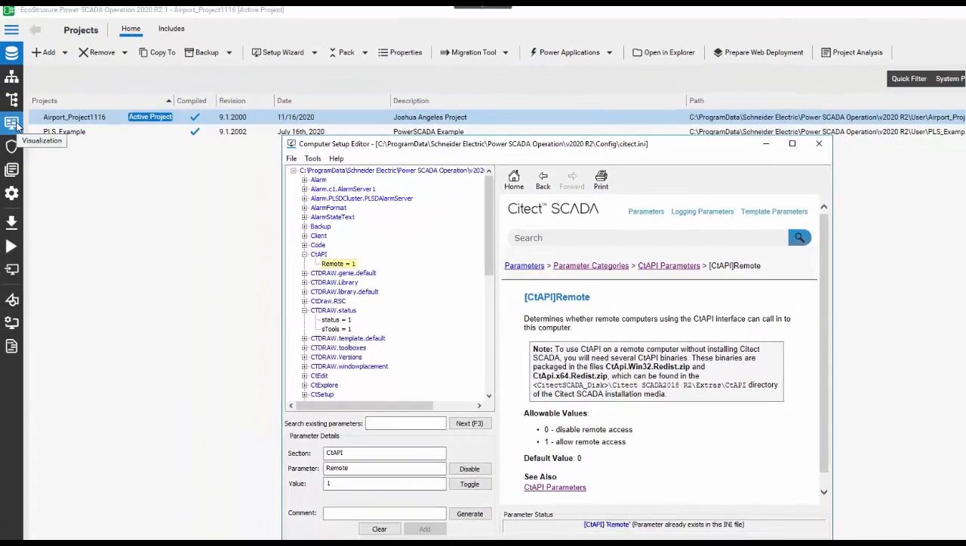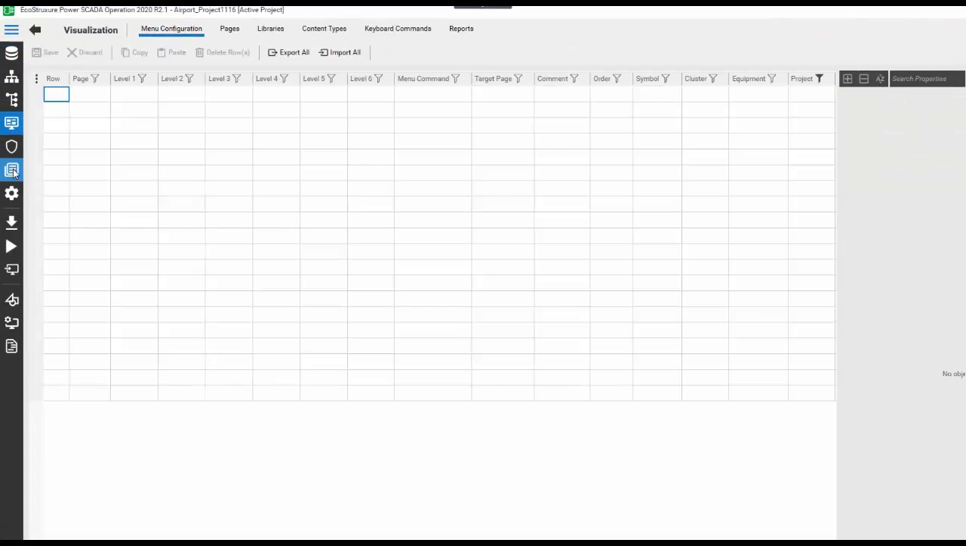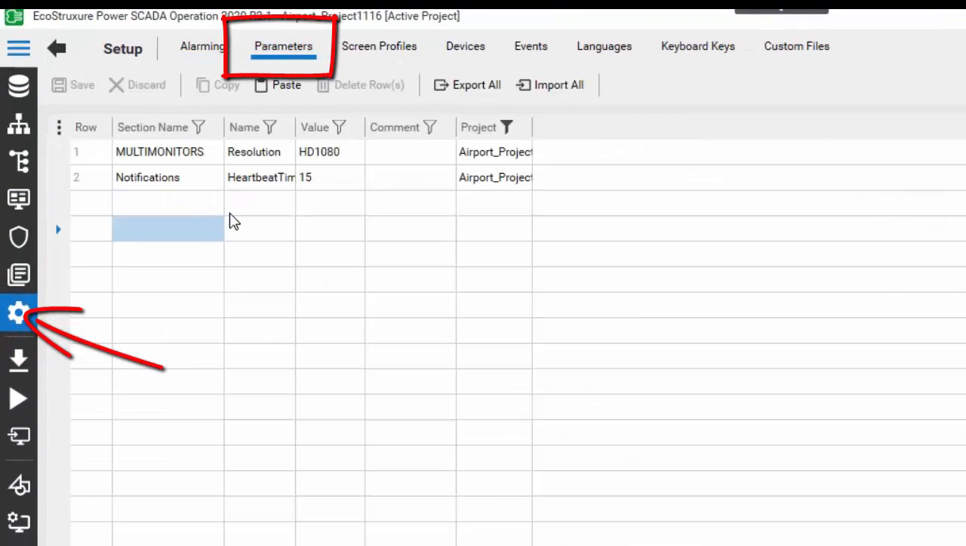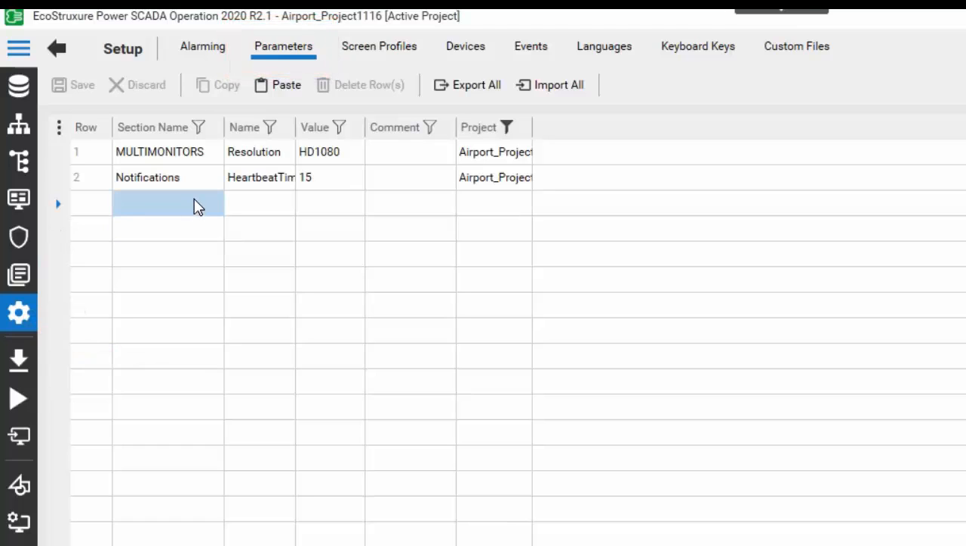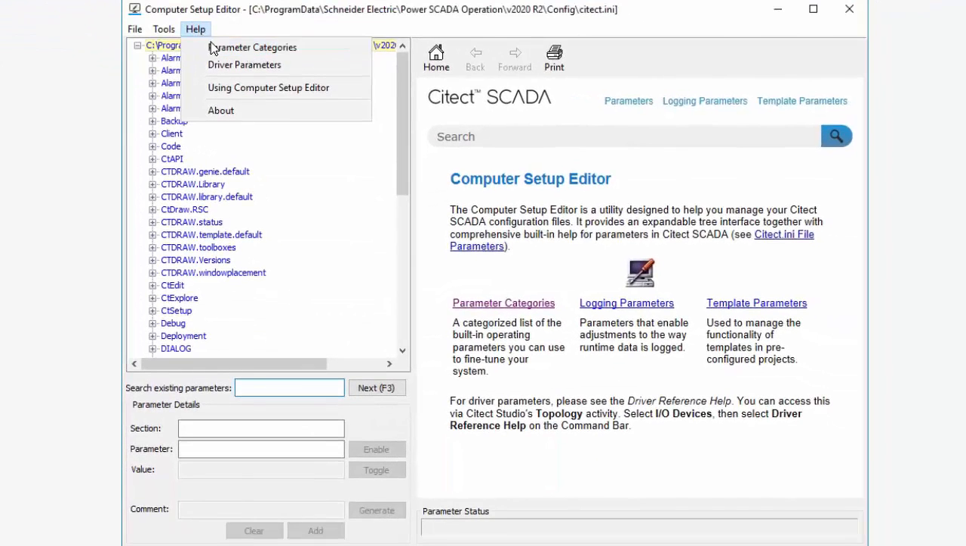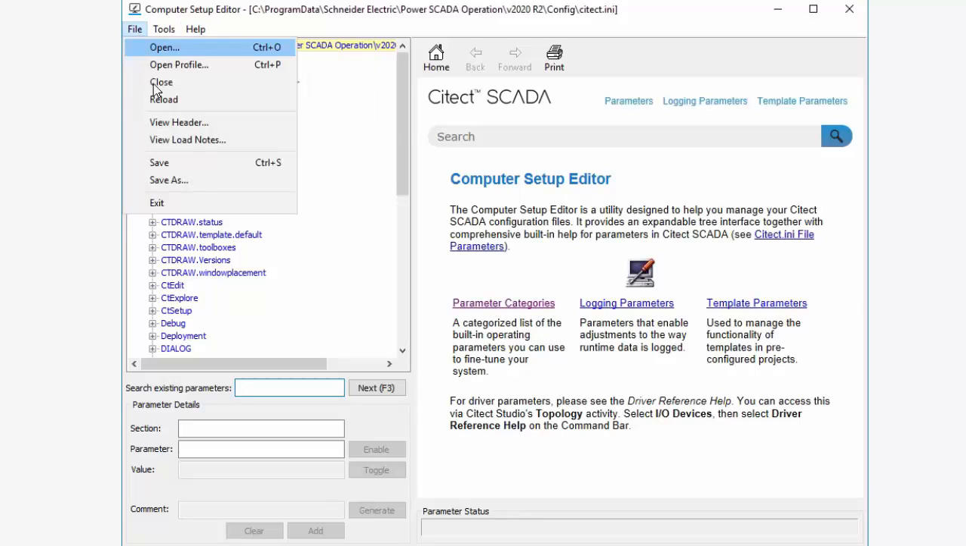In the ParseCADA Studio, if you navigate to setup, there's a section called parameters from where you can add sections and parameters to the scitech.ini file. However, whatever you add in the computer setup editor will override these parameters. There is also a help tab from which you can view the various parameter categories and also driver specific parameters that can be added to the scitech.ini file. The file tab gives you the option to save your scitech.ini file.